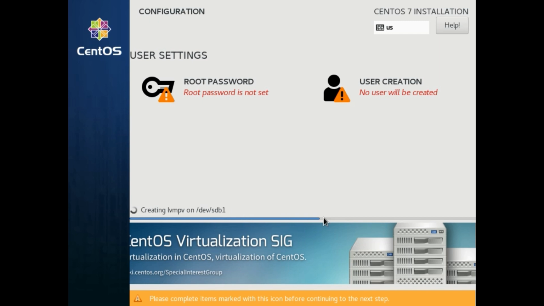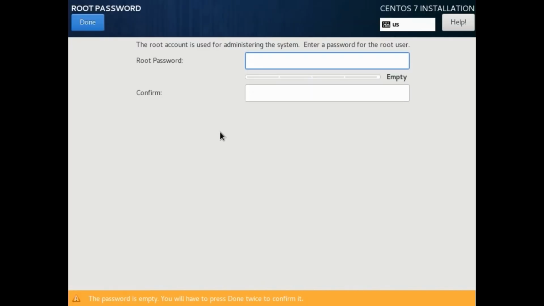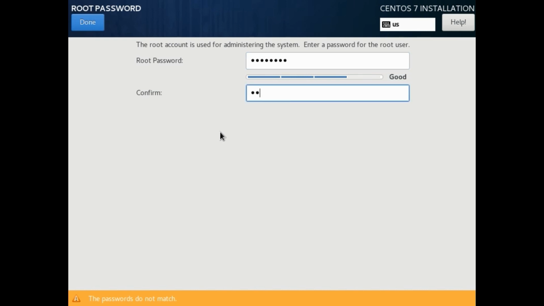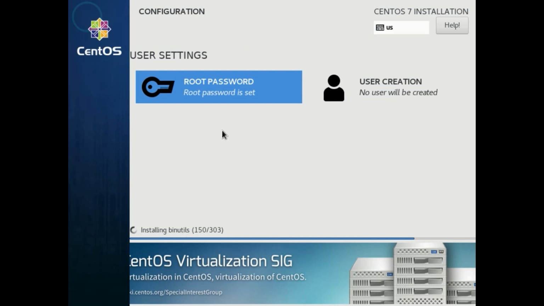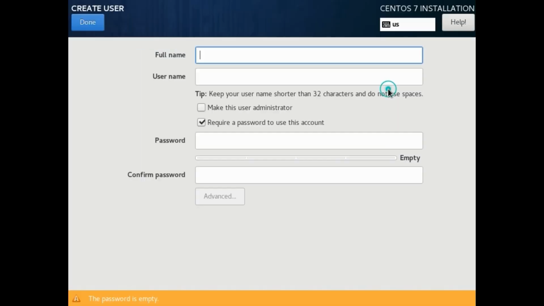Now it is actually installing, and we can do a couple things while it's doing that. One, we're going to set the root password. Now, of course, this is a very important password, and you need to make it as strong as possible. I'm going to put in a password which will work for me for this demonstration. It says it's good and not strong. That's fine. Click done.